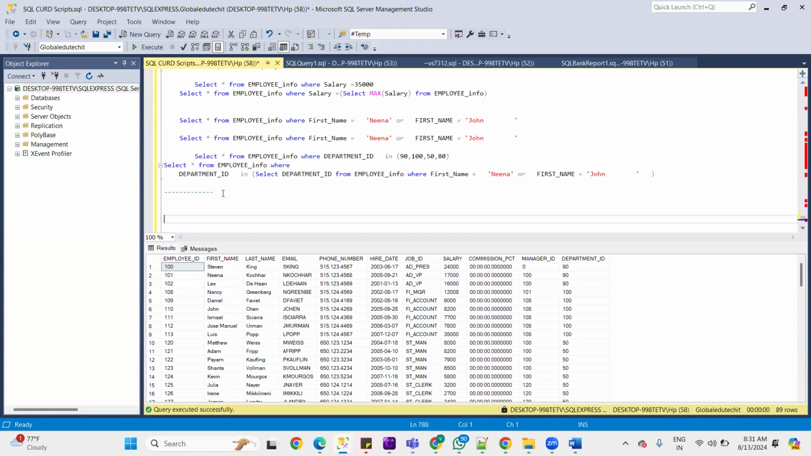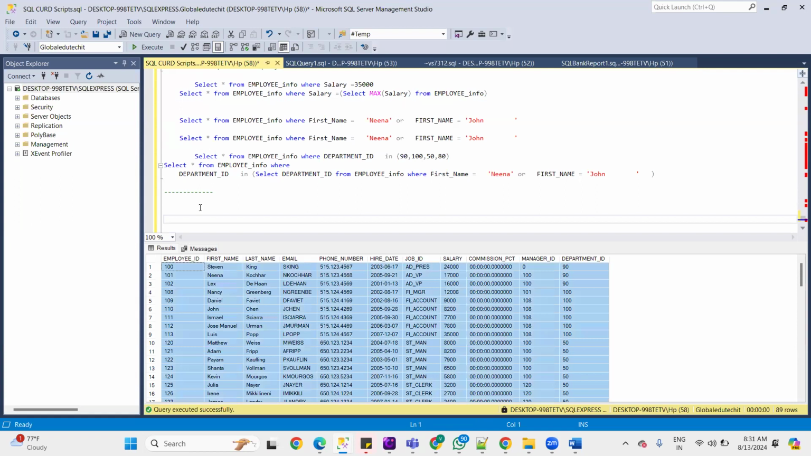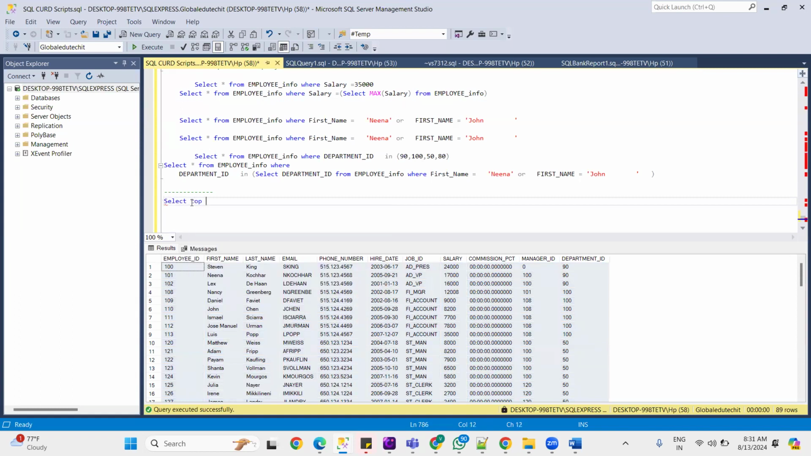Can anyone answer? What is the max salary here? How do we achieve that in this employee table? Generally, how do we write the top highest salary? Select top one star, salary, from employee info.